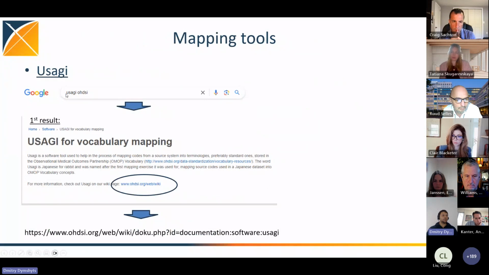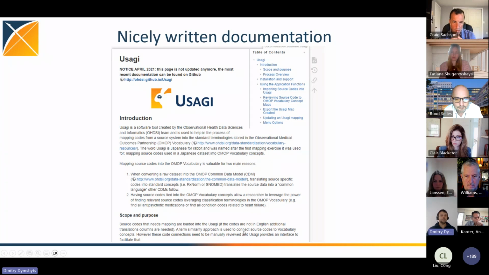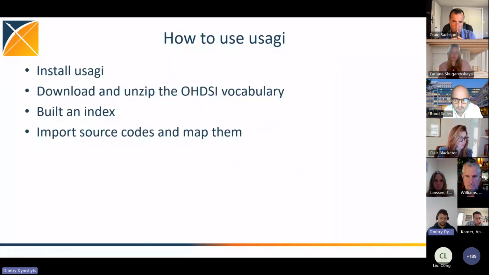So it's easy to find: Google "Usagi Odyssey", and it gives you the first page with that quick short overview. Then you click that, and it's a very nice article. It's a long one. Also, it says it's not updated. It's really good. It's recommended reading if you want to use Usagi.